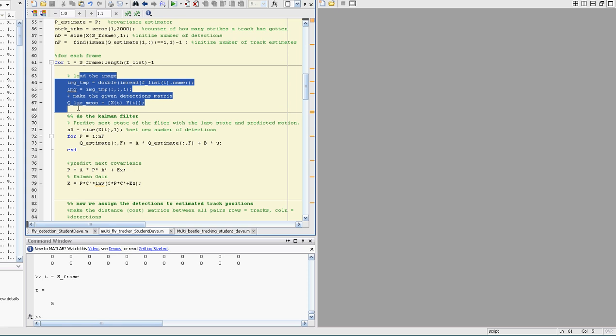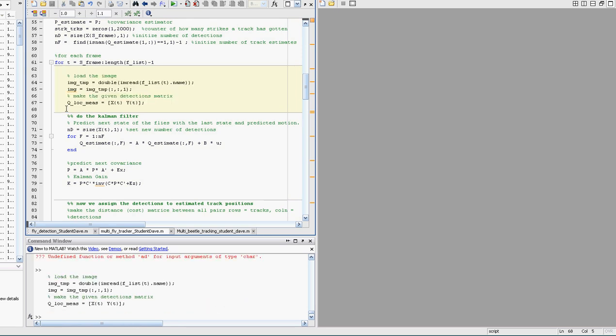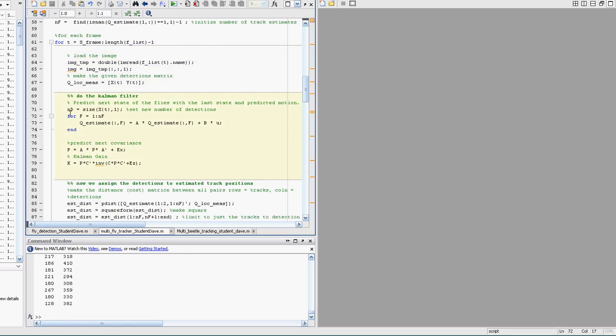Then we load in the image, and we load in the particular coordinates for all the detections. So this is the X and Y coordinates for all the detections in that particular frame. Then we're going to do the Kalman filter. I take the number of estimates we have. Here our number of estimates is 11. Okay, it wasn't 10, it was 11.